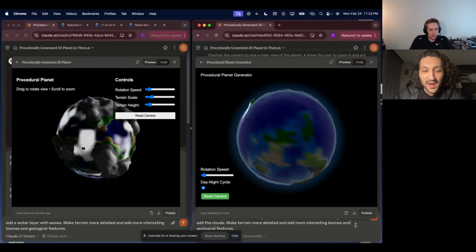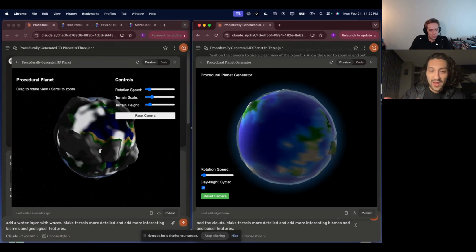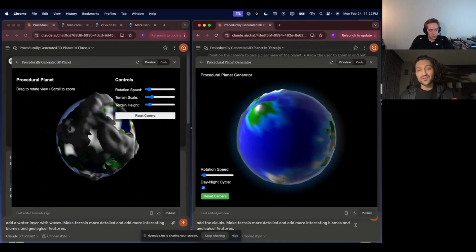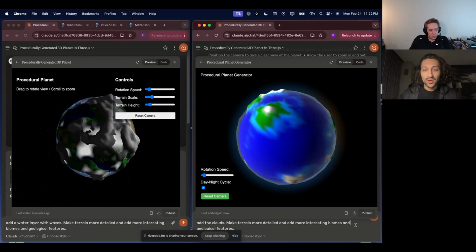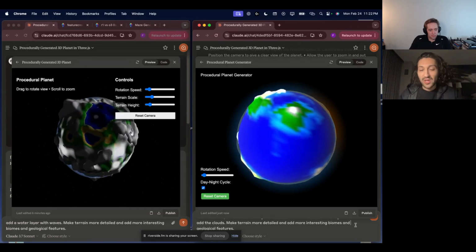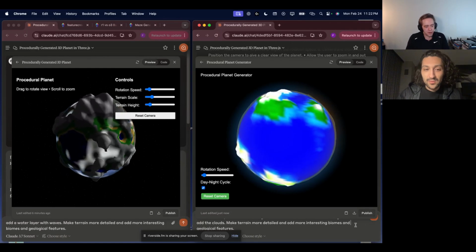Okay, so we got some feedback typed out. We're asking for both sides to fix the water, give us some waves. We want a really detailed water layer. Then we're also asking both sides to make the terrain more detailed and give us some cool biome and geological features. And then on the right, we were also specifically asking for more controls. Yeah, the same controls that 3.7 just standard gave it.